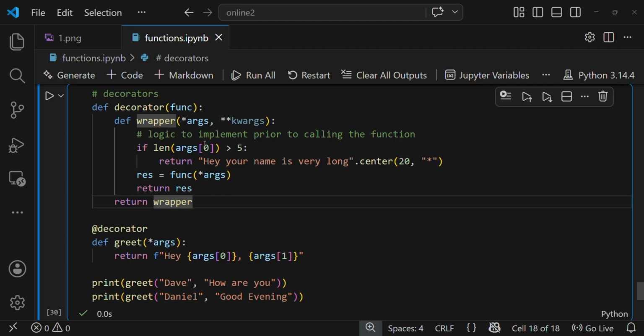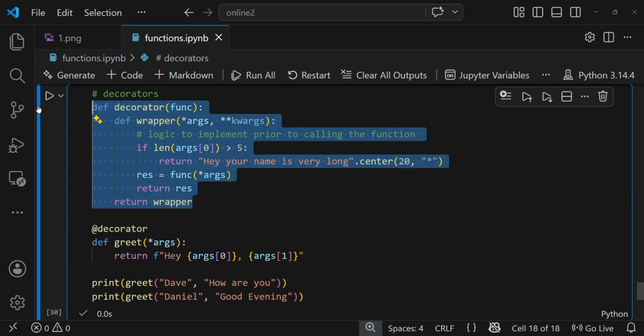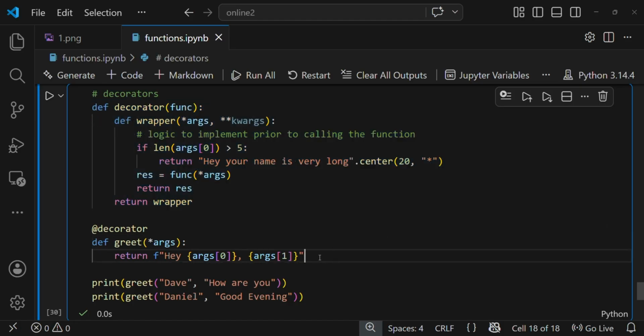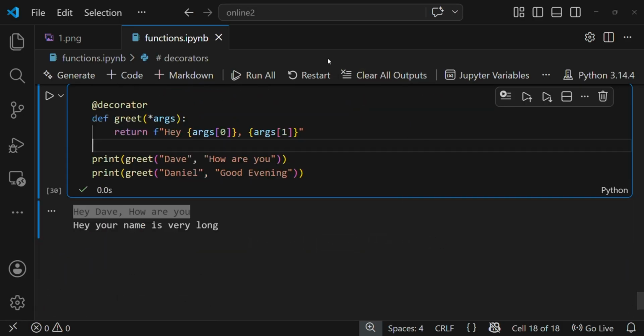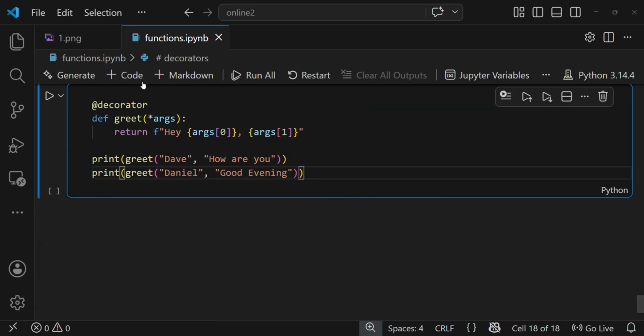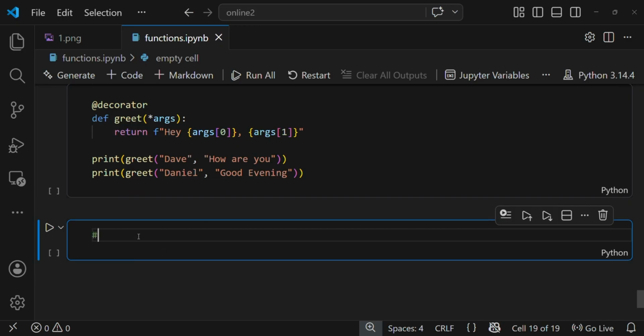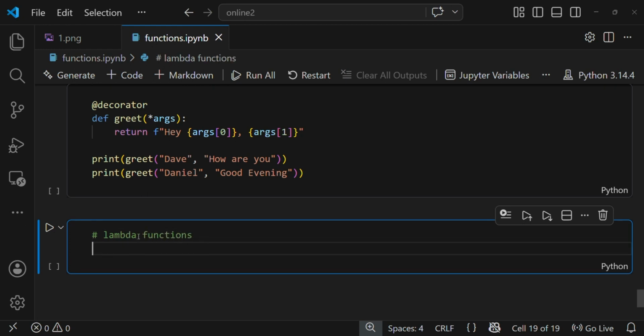That's why you see that we have a function here that has added functionality that we are passing to our greeting. So finally, let us look at our lambda functions. Lambda functions. So lambda functions are anonymous functions. They are meant to only have a single expression within them. And we're going to be seeing how to write one.